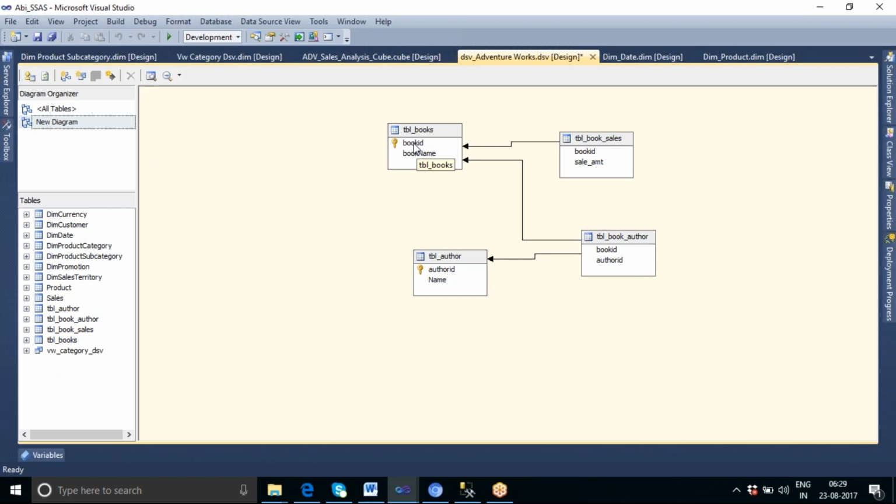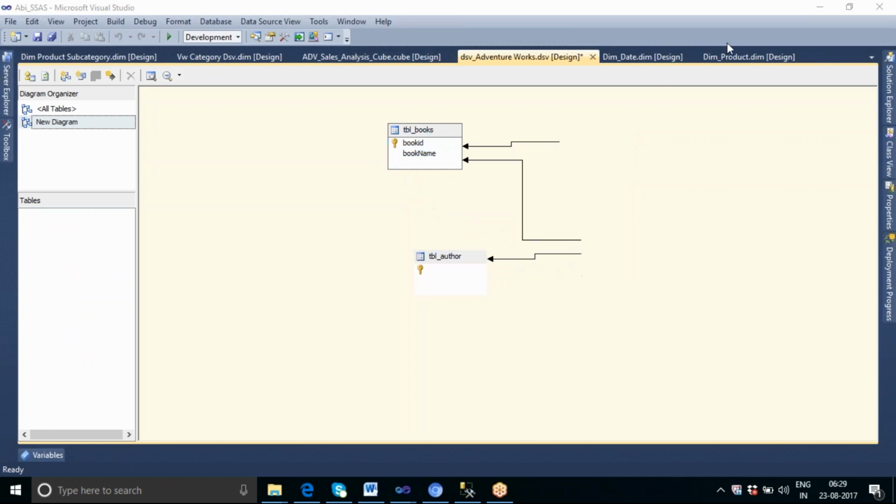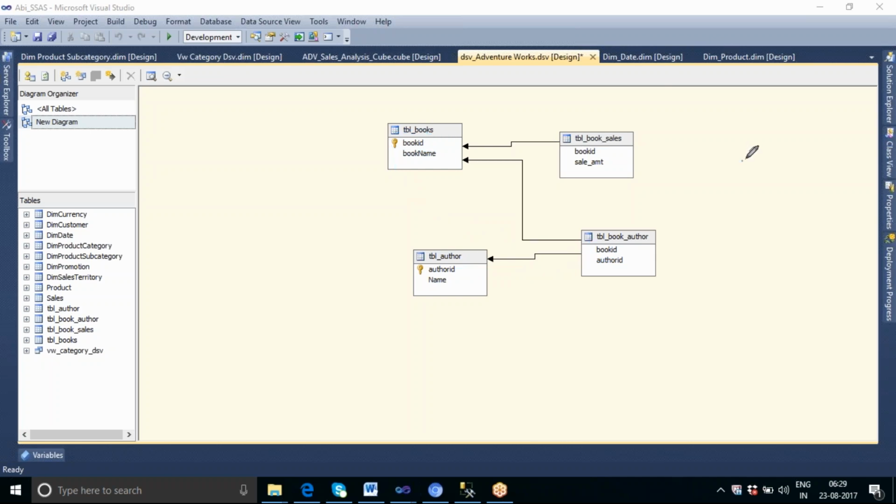And these two are already related. So using the book ID, I can get the sale amount. This is how we can get the author by sales. So author ID to author ID, I will take the book ID here and join it with this book ID, and already it is related now. So using this relationship, I can get the author by sales. This is called creating a many-to-many relationship.